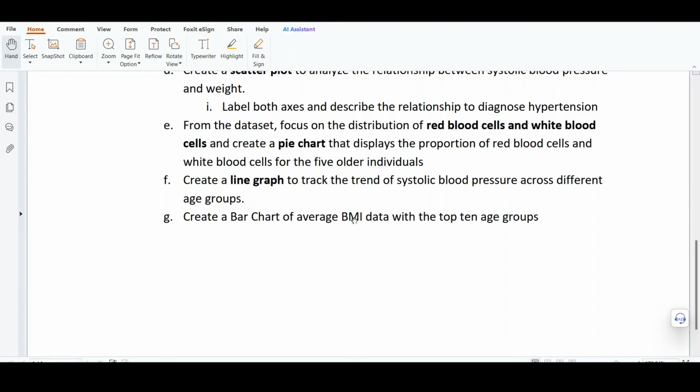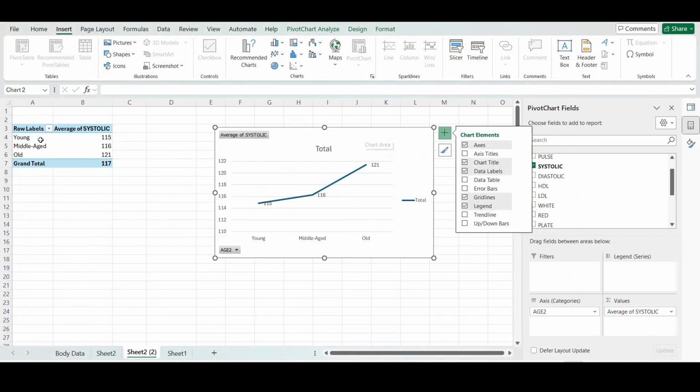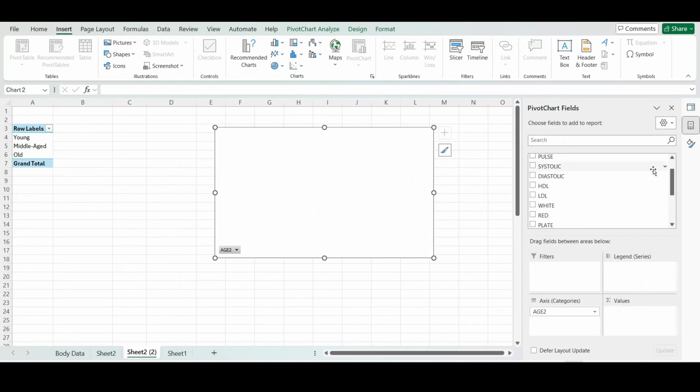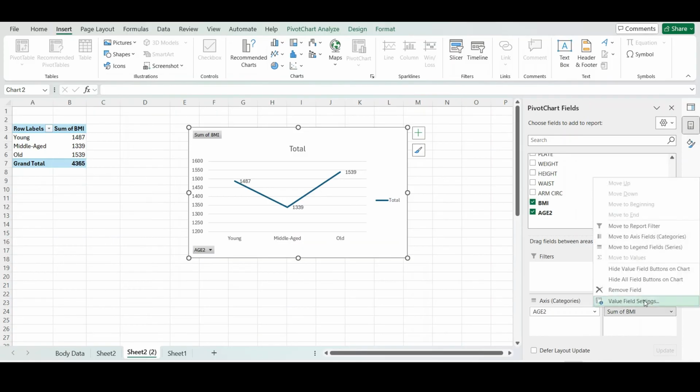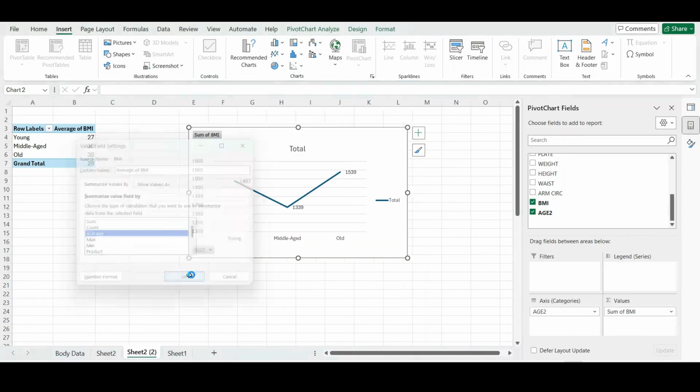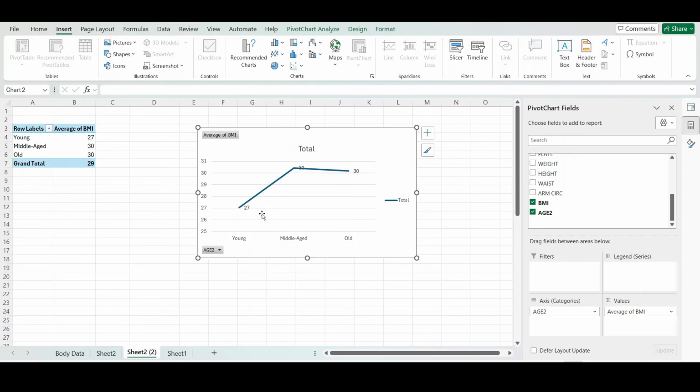Create a bar chart of average BMI data with the top 10 age group, right? So age group, according to that, we can show the BMI, right? And here, age group we already created, now we have to select the BMI. Okay, so the average BMI, we can select the average BMI. So here we can see that the young have an average BMI of 27, and the middle age have 30, and the old also have a BMI of 30.